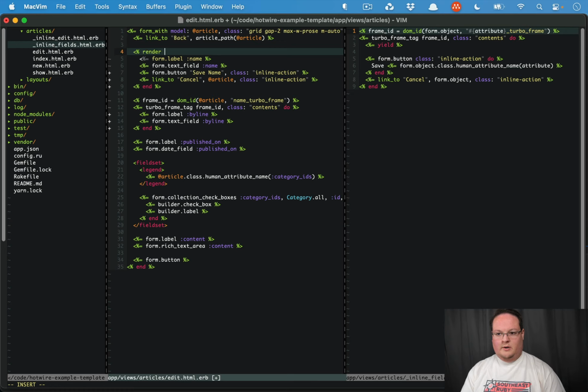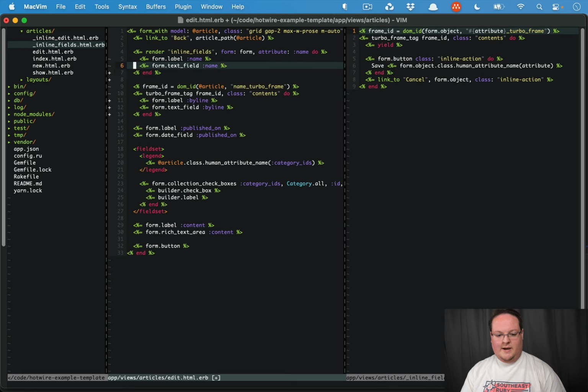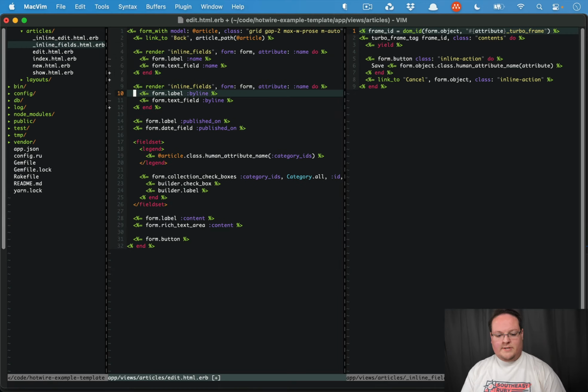We will render inline fields. Form is form, and then method, or attribute rather, is name. And then we'll have our form object. We don't need that stuff, and we can do our form fields however we like.